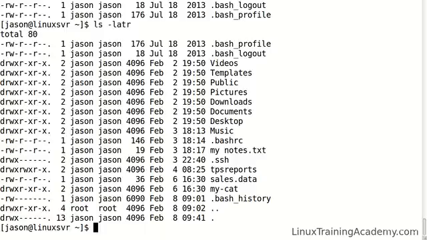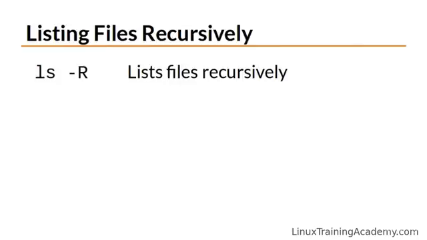And this can help if you have a long list of files and they can scroll off the screen. So you'll get the most recent files displaying on your screen. To list directory contents recursively, use ls space -R. This will display all the contents of the current directory and any subdirectories below that.